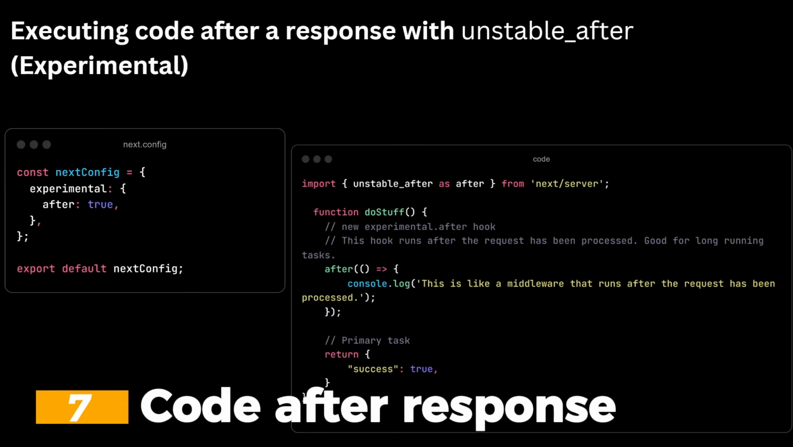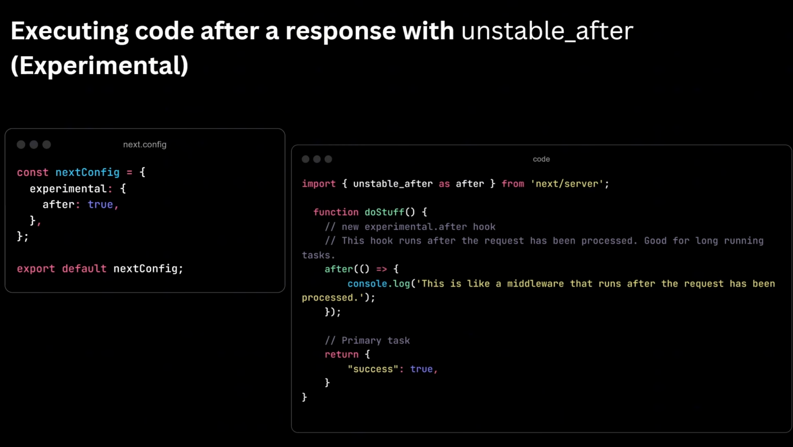The next change is super cool. You can now run code after the response is sent. So you first return the response to your user, and then you can start things like logging or analytics without affecting the overall response time.